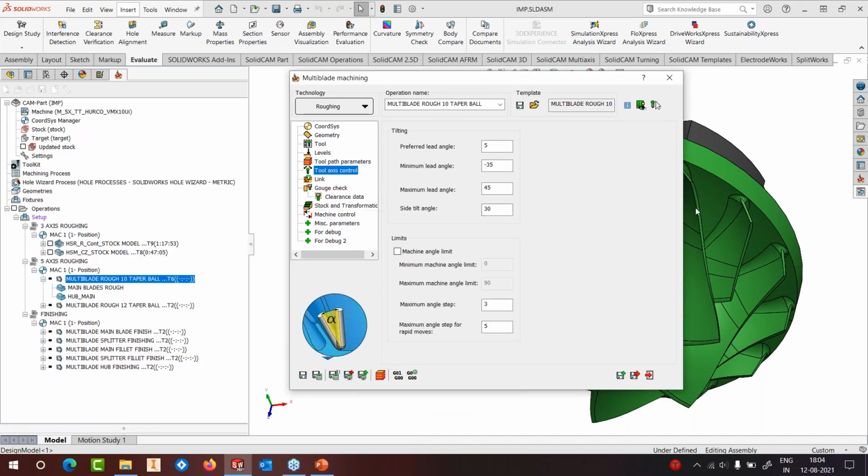Tool axis, you can see there's nothing in this case. There are some values and most of these values are defaults, and they work very well. Unless you want to define a limit to the machine because you're seeing that it is going beyond a certain limit, you would like to limit it, you can use the machine angle limit. Otherwise, it's good to go.